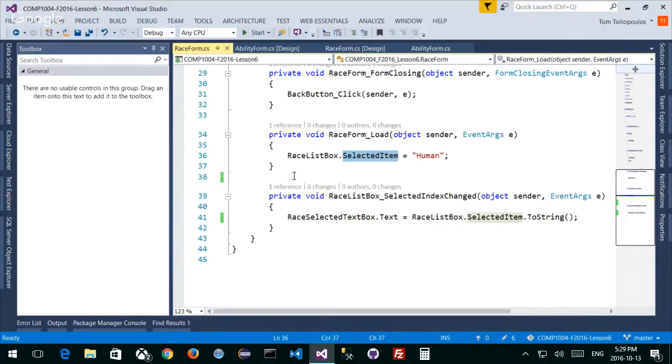Okay, let's take a short break. When we come back, I want to take that race and pump it into the class that is the character class, so that when I go back and forth, it remembers. Okay?